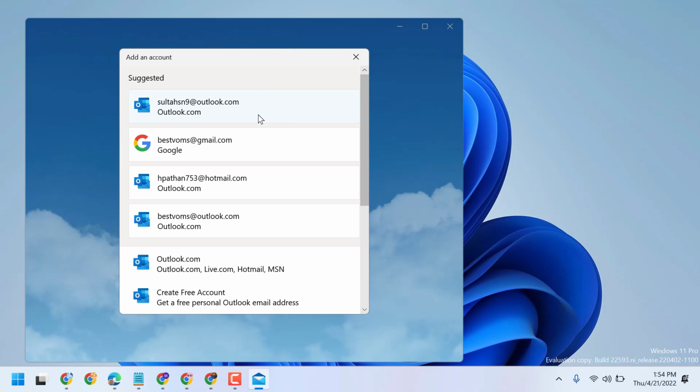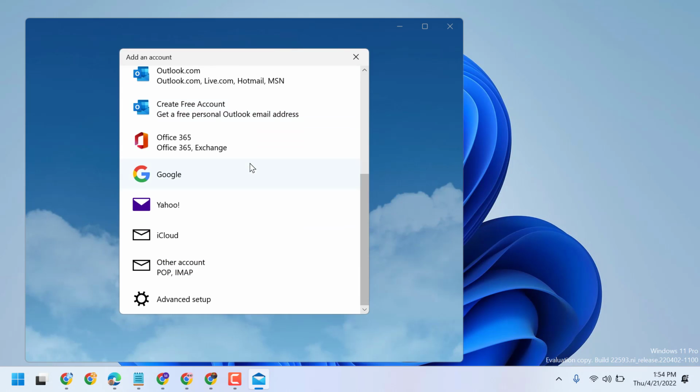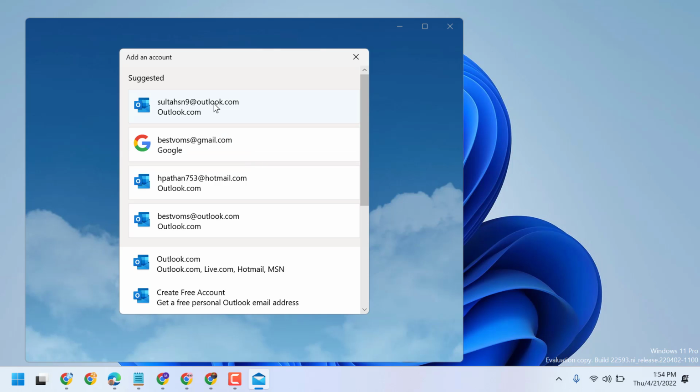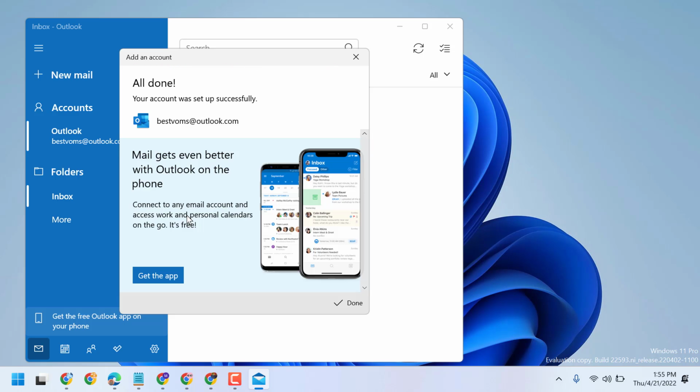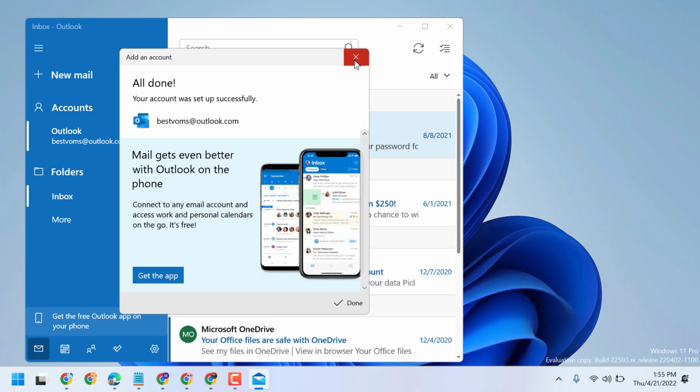Now you can select your desired account with Outlook or Gmail. I will select my Outlook account. So just select it and it will ask for a password. So enter your password. You will see your account was set up successfully.